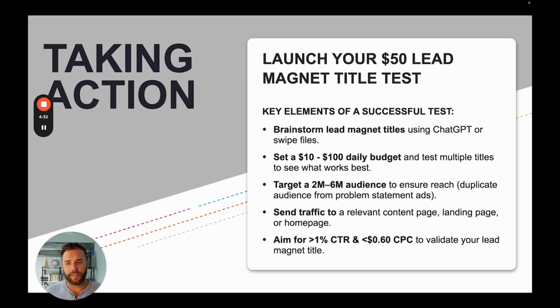magnet creation process. A lot of these things can take a lot of time. We're creating pages, we're creating resources, tools, templates, whatever it might be. It takes time, and we want to not waste that time, right? And so how we're doing that is by these micro tests and getting these results.